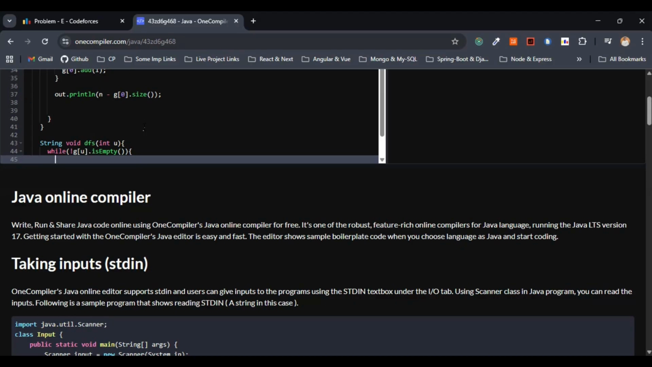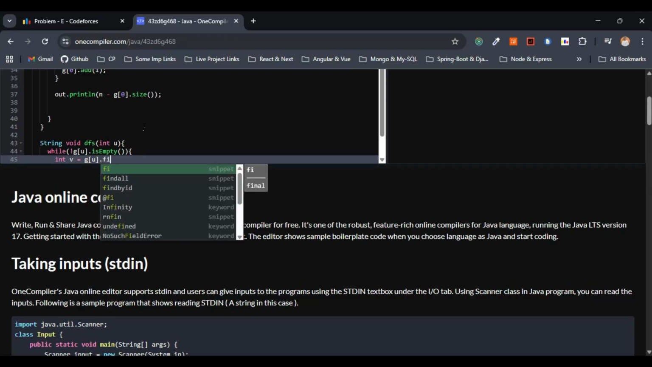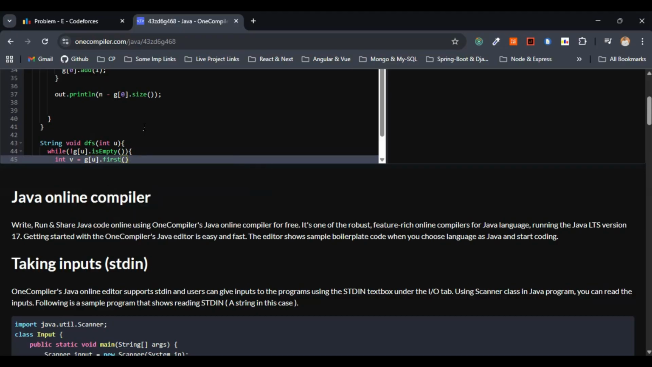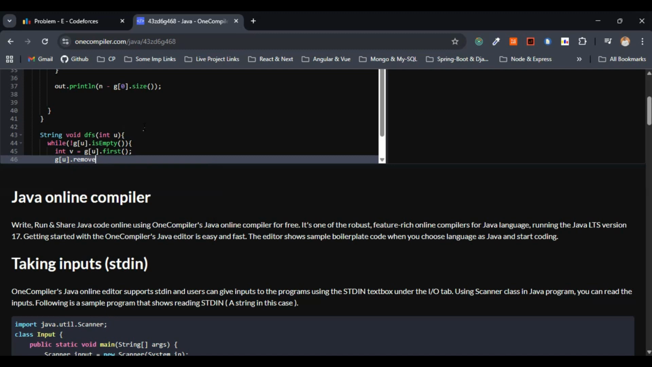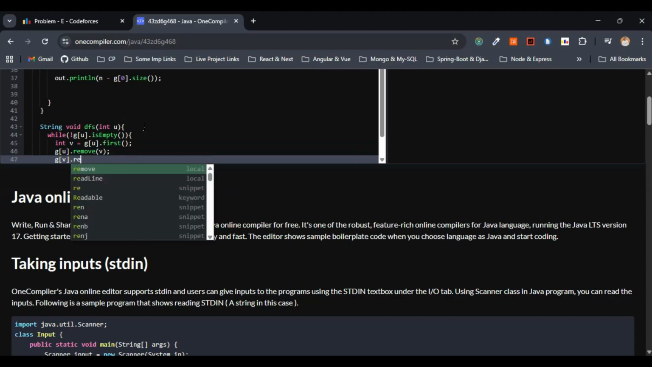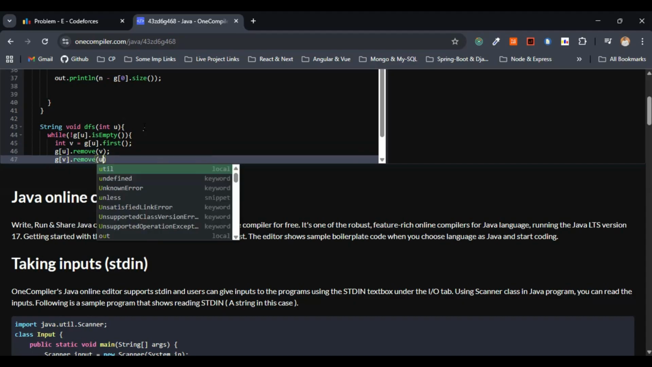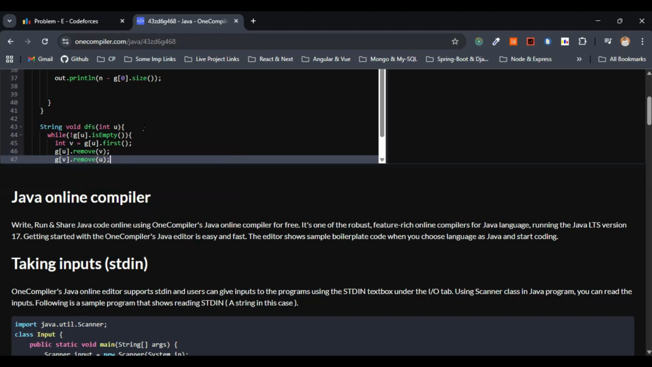So first let's take one edge here. So this will be v equals g of u dot first. This is fine. Next, g of u dot remove of v. Next, g of v dot remove of u. Fine.